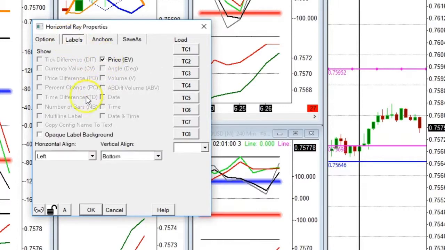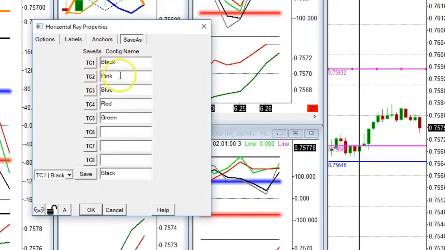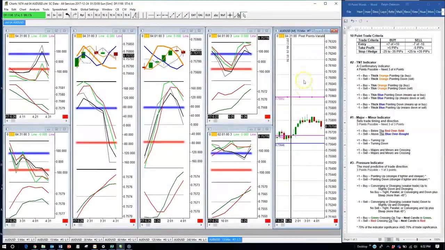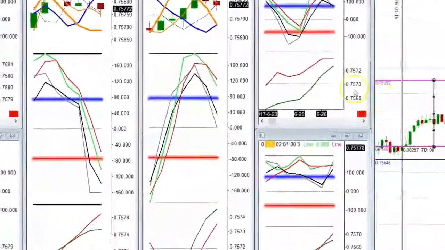From the label, there's price. Opaque would cover these candles up. I don't want to cover the candles up with a white background. Save. You would click, type in pink. You'd click 2. And that would assign the configuration. When you're done, click OK. And then the last one we did was this calculator, so we'd know how far the lines were. So you do that by clicking chart properties.